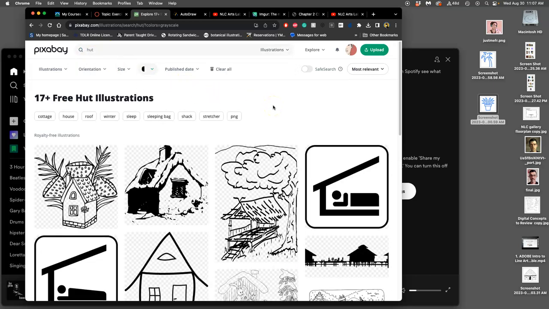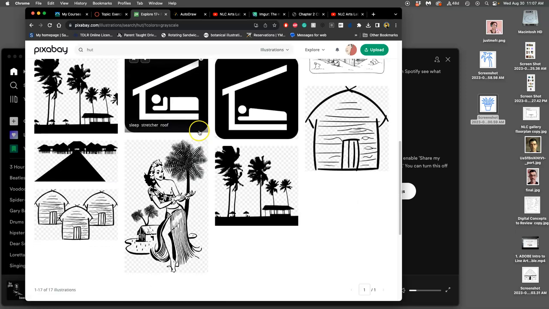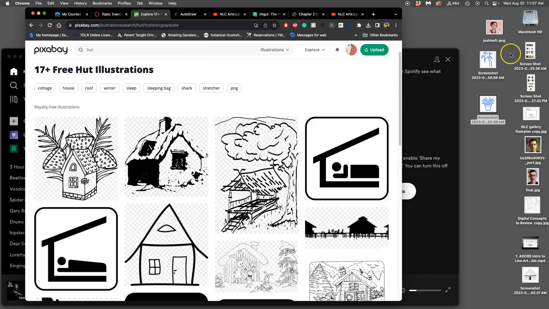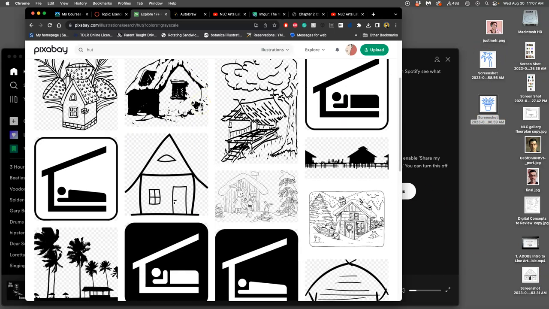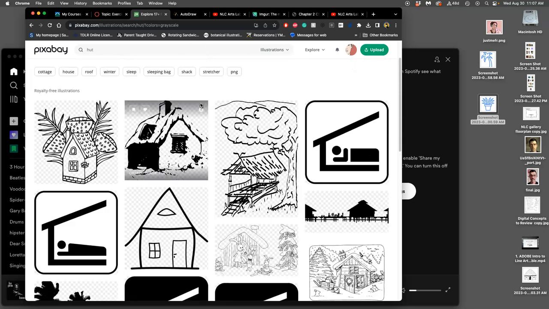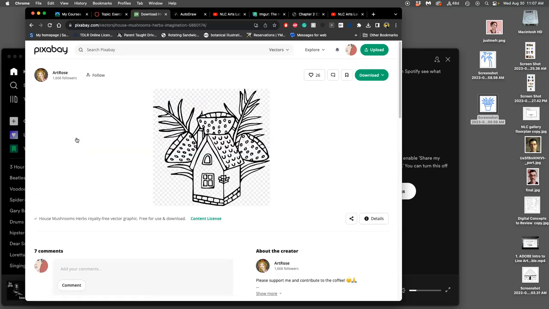So if I just look for hut with those parameters of illustrations that are black and white, I can also give it a specific pixel dimension, but I don't need to do that here. Then I can scroll through and see if there's any that are interesting. Maybe more interesting than what I got from AutoDraw. Yeah, this one's pretty interesting. So I'm going to click on it. If it's interesting, you click on it.